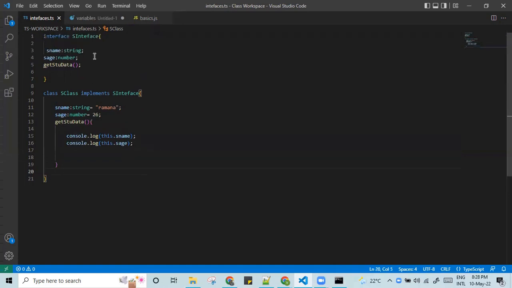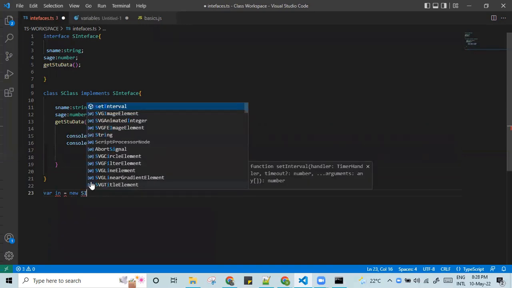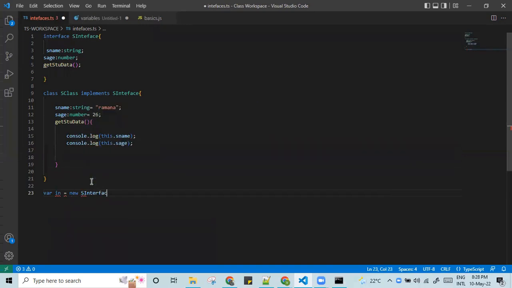Then we are unable to create an object for an interface. If you try to create an object for an interface, like S interface equals new S interface, it won't be created.